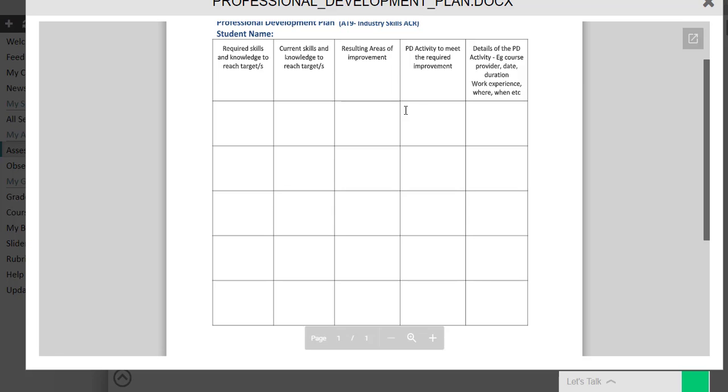PD activity: what sort of PD activity do you need to do to bridge that gap? And then some detail, so there's going to be a bit more in here. This is going to be a summary of the PD activity. This one here might be a couple of sentences, whether it's going off and getting some work experience or doing a course.